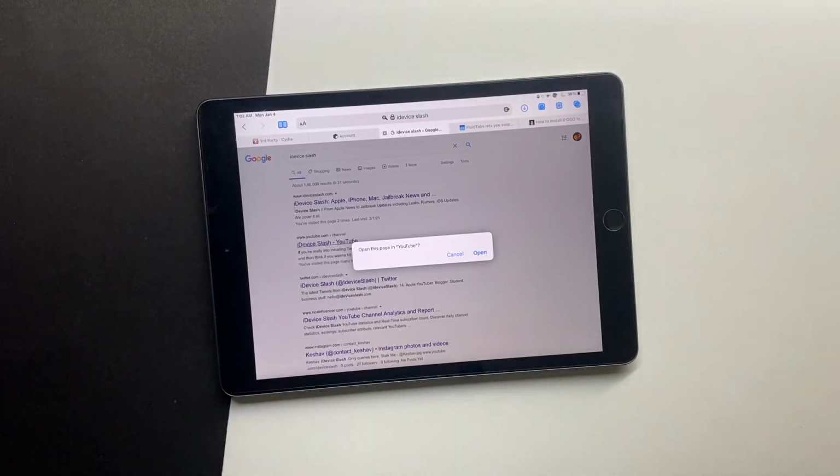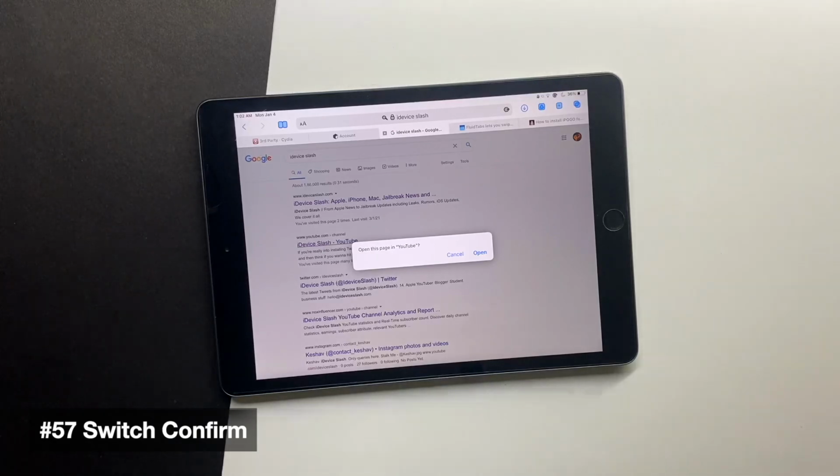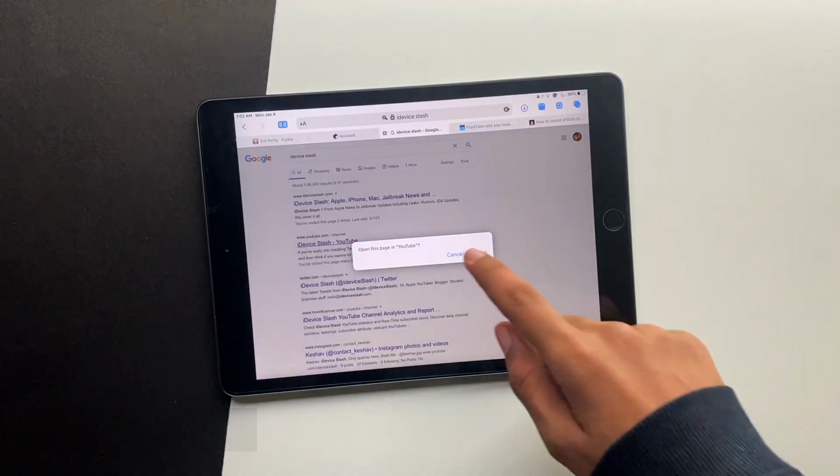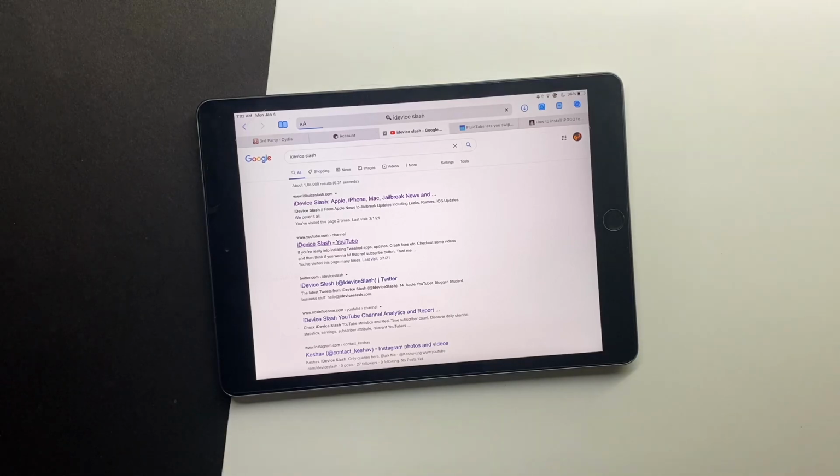Switch confirm asks you before continuing to any application. Such as if you search any YouTube video and then click on it, it will directly open in YouTube without asking you. But this tweak will not let that happen unless you allow it to.